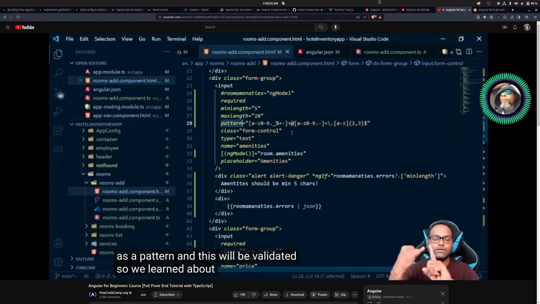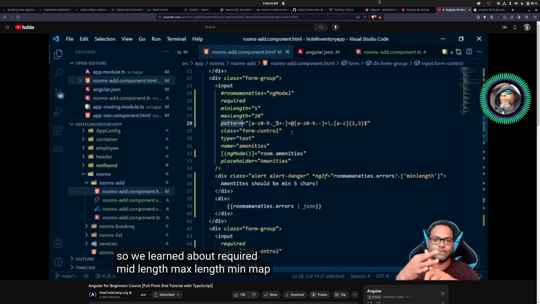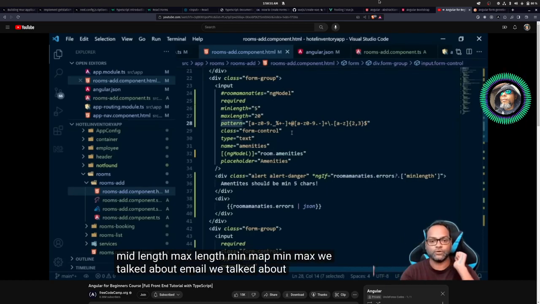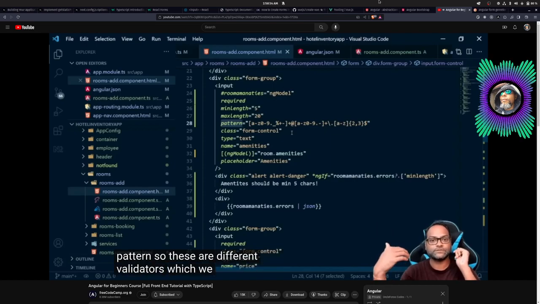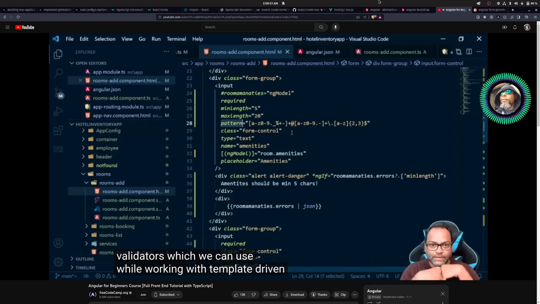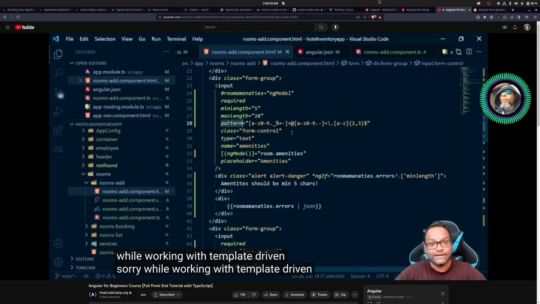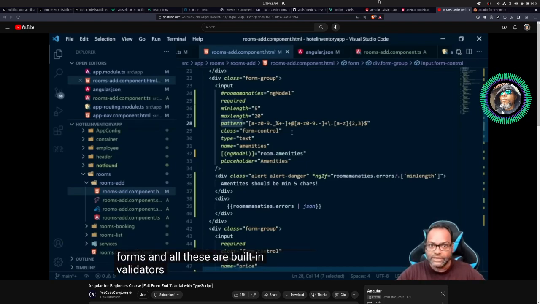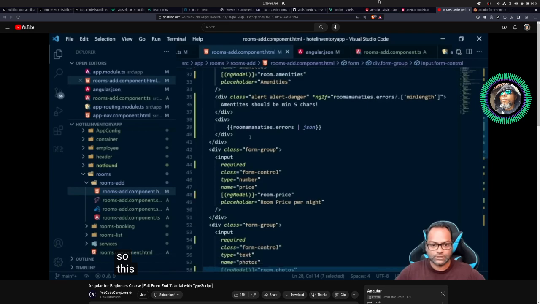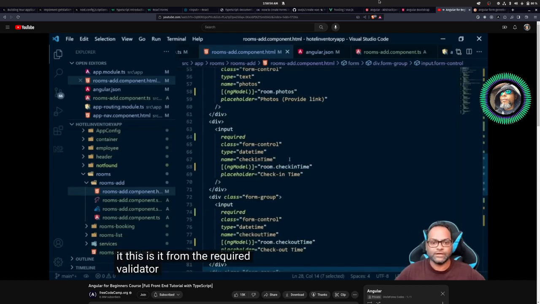So we learned about required, min length, max length, min, max. We talked about email, we talked about pattern. So these are different validators which we can use while working with template driven forms. And all these are built-in validators. You don't have to do anything extra to use them. So this is it for the validators part. What we covered is we also saw how we can validate your entire form, how we can validate your specific control, and how we can actually show errors based on specific controls as well. So that's it.